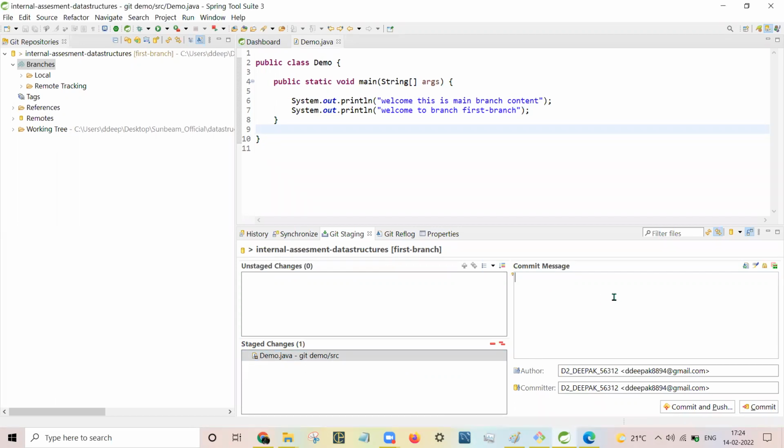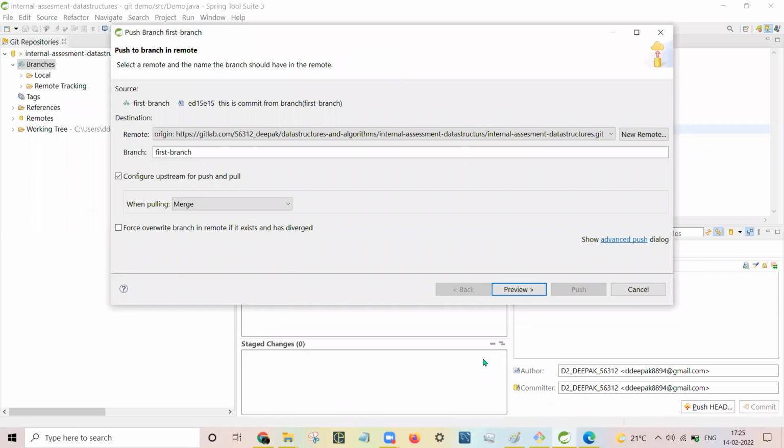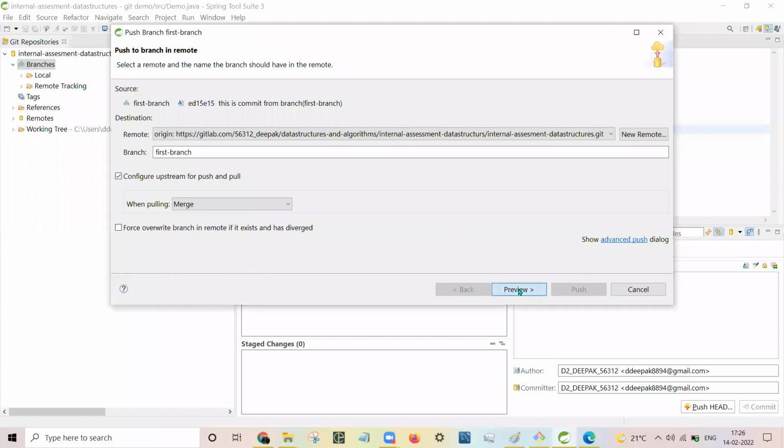You need to add the comment. This is a commit message which is from the branch part. So I just mention the branch name as well so that we could avoid the confusion. Then just click on the commit and push button. After clicking that, click on the preview.